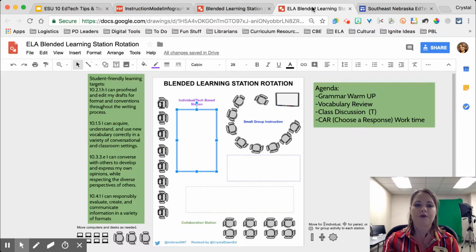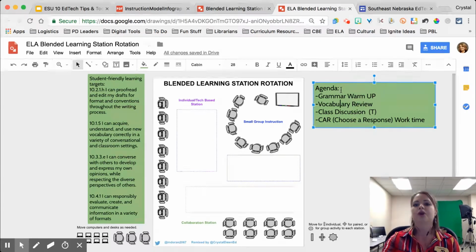So we are going to jump over to a station rotation template. You'll be able to make a copy of this for your own planning. But what I first ask teachers to do is go ahead and write down their agenda. So what is it that you would typically do in a normal class period? For ELA, we would typically have our grammar warm-up, followed by some sort of vocabulary review, class discussion based around a text that we have been reading, or maybe even their literature groups, and then always some sort of choose a response to something that they're reading, allowing them to create and build something that shows their knowledge.